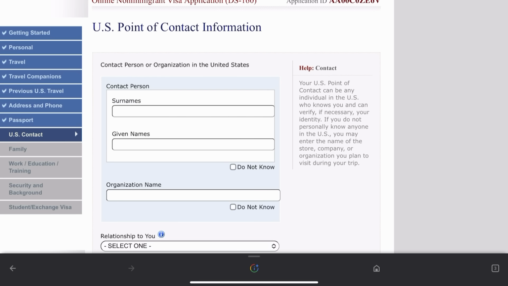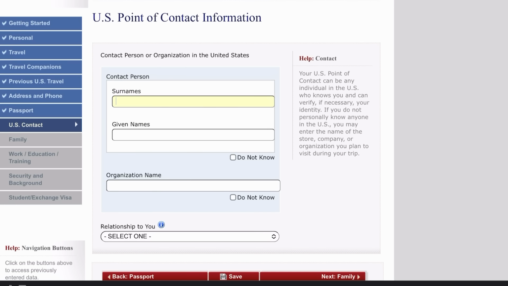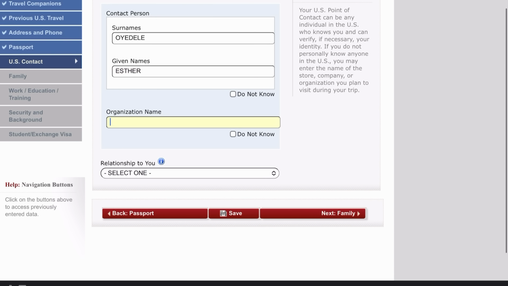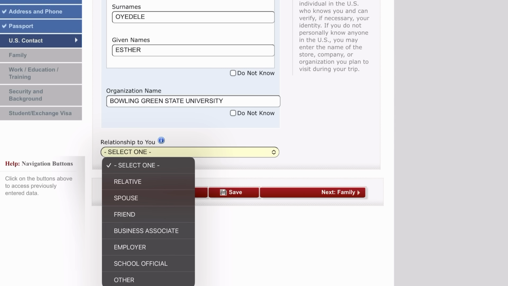So your US point of contact person or organization in the USA. Make sure you're putting your DSO information. The information for your DSO, the names and the organization name will be on your I-20. So for the sake of this video, I'm going to use my name. And then organization name, you're going to put the name of your school. Relationship to you, you're going to put school official.